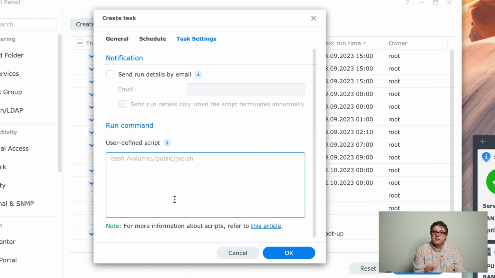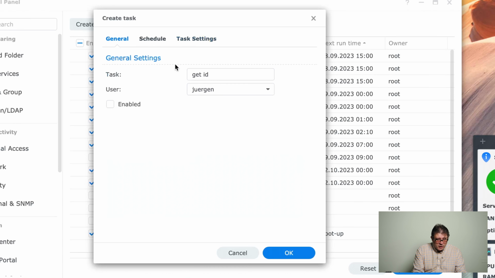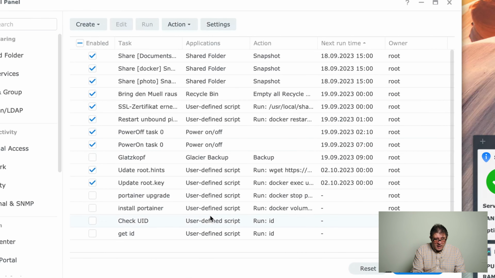I did now, and there is only one command which you want to run, which is called id. Nothing else. If we quickly hop back to general, please leave the user as the one you are logged on with and the user who you will be using to create the folders later on. Okay, that's very important, otherwise this is not the right user ID which you're getting. Okay, once this all is done, you can click on OK and the thing is saved.